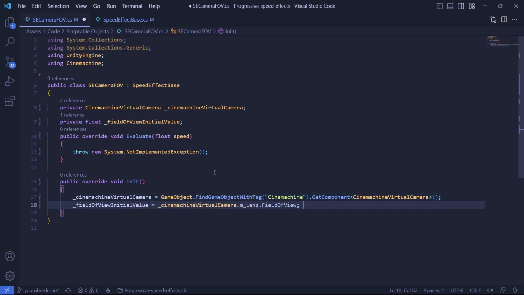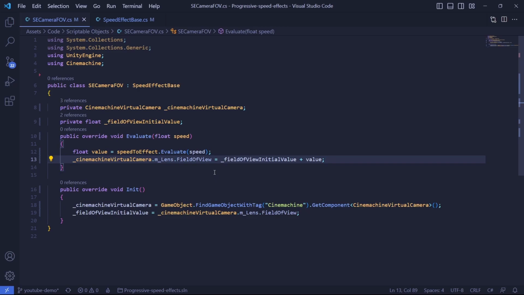Finally, for the field of view, we can get it from the Cinemachine component by using m_lens.fieldofview. Now, in the evaluate method, we are going to take the speed and pass it to the speed2effect animation curve we declared in speed effect base. This will give us the value, which is the amount of effect we want to apply to our game. Then, all we have to do is to add it to the current field of view value of the Cinemachine's component.